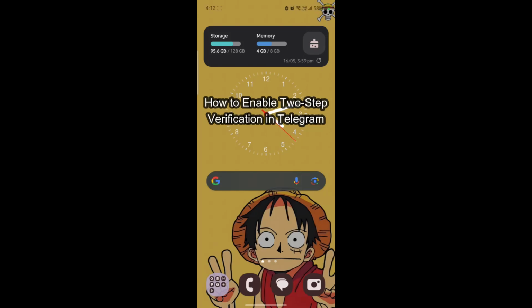Do you want to know how you can enable two-step verification on your Telegram account? If yes, then this video is specially for you.